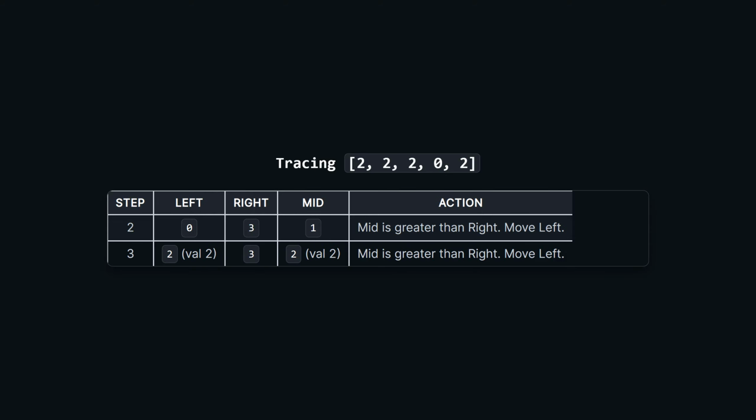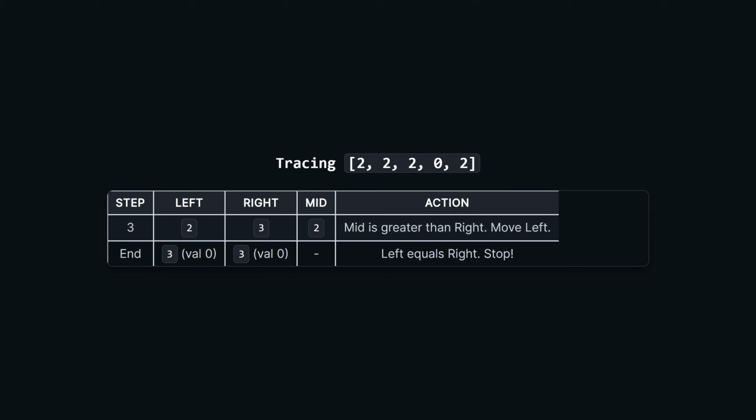We loop again. Our new middle is index 2, which is a 2. 2 is still greater than our right value of 0. So we push the left pointer up to index 3. Now our left pointer has caught up to the right pointer at index 3. The loop stops, and we have successfully pinpointed our 0.